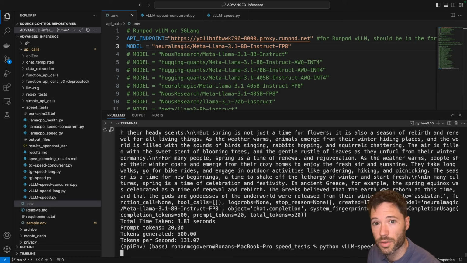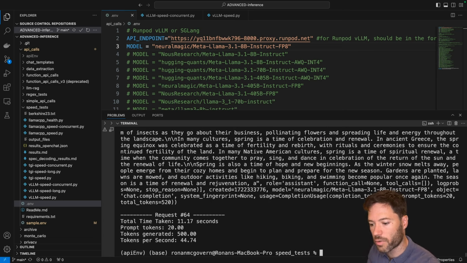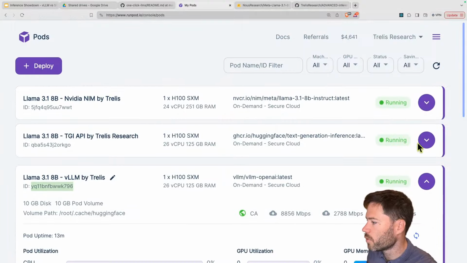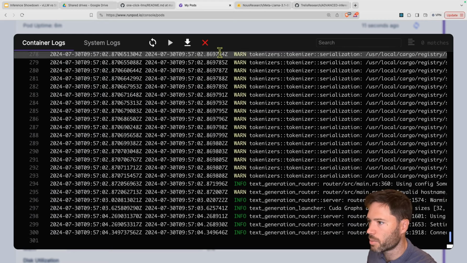And now we'll test out the concurrent requests. And what we'll see here is that vLLM is a bit slower. So the scheduler is not performing as well. You can see the tokens are down now around 40, 41, 23. So definitely slower. Next, we'll move on to TGI, and let's take a look. Everything is up and running fine.